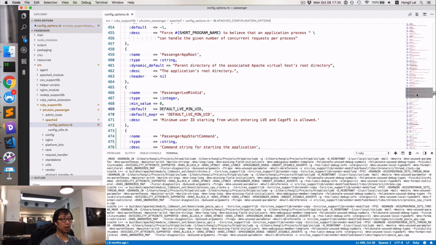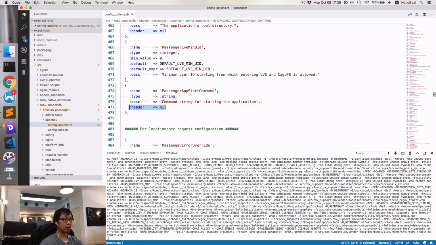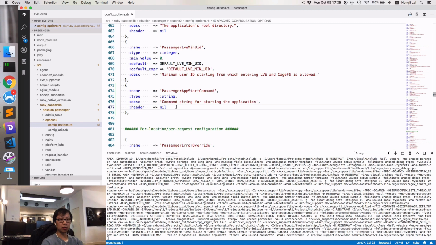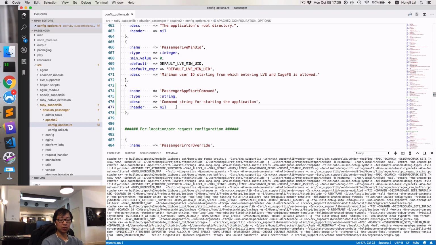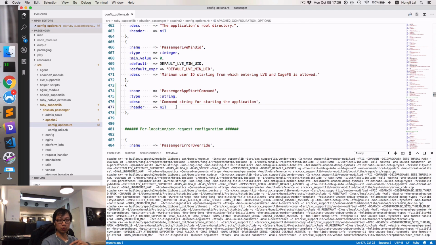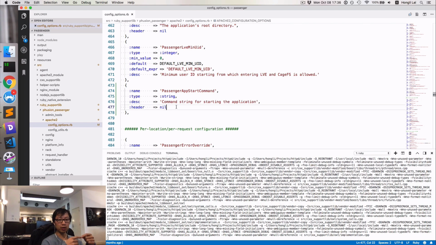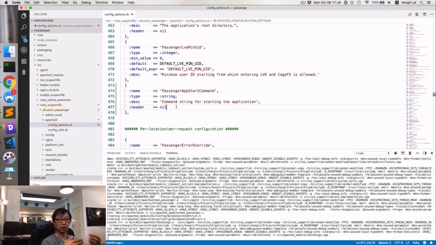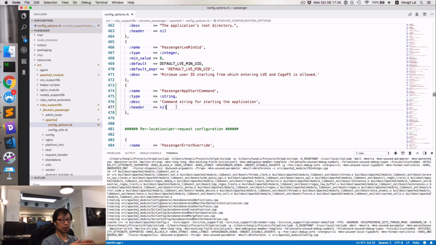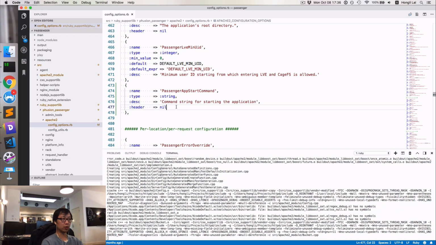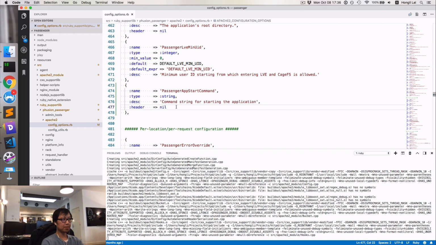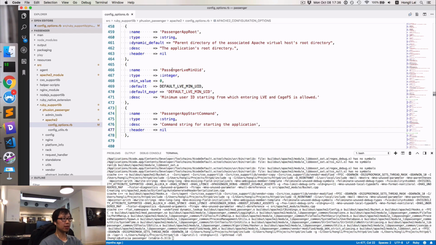Well, while it's compiling, it would be a good time to explain why I added this header nil thing. In the architecture diagram, you already saw that the web server forwards requests to the Passenger core controller, and it does that through HTTP headers. So there are some special headers which are reserved for Passenger internal use that will contain the configuration associated with the current request. Normally for most configuration, we will want to pass that configuration value to the core controller so that it knows what to do with it.